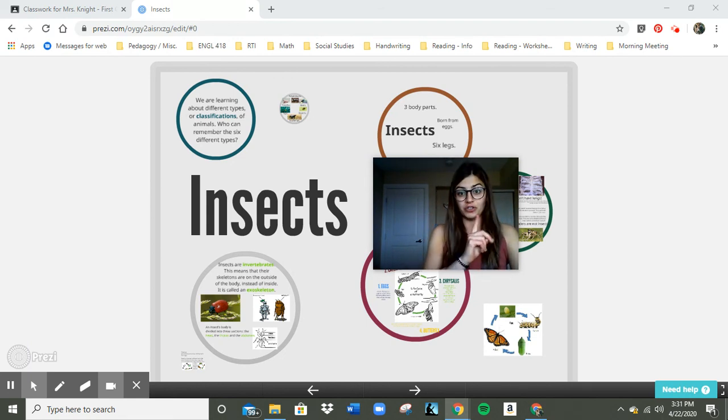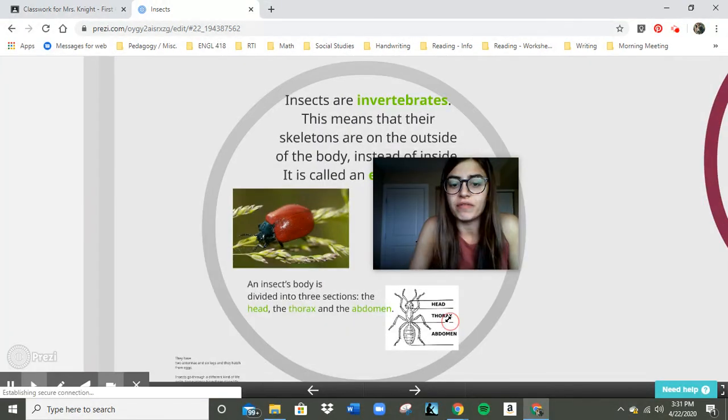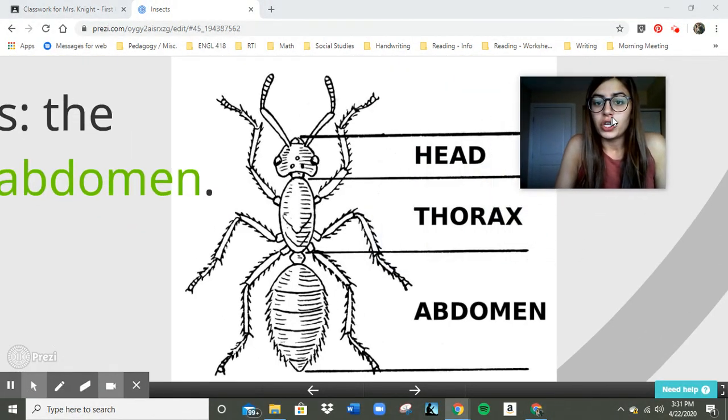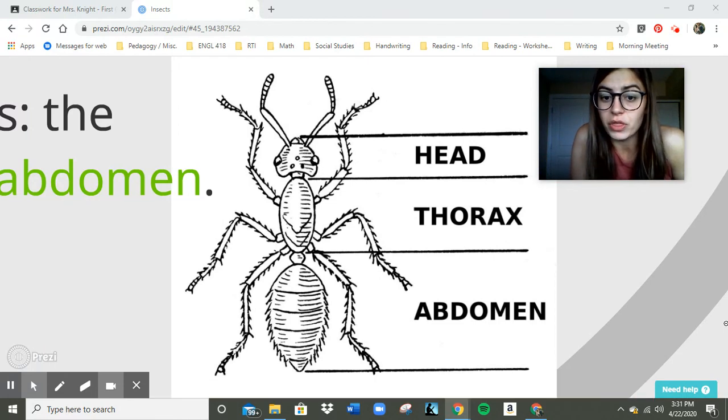Also, I have a challenge for you, a super fun challenge. I think it would be really cool if you guys made an insect for me. Okay? So what I'm thinking is maybe in your house you can find something to build an insect. We know insects have a head, they have a thorax, and they have an abdomen. So maybe you could find something to put together to make an insect. Maybe if you have Legos, you could build an insect with Legos and make a head and make a thorax and an abdomen.